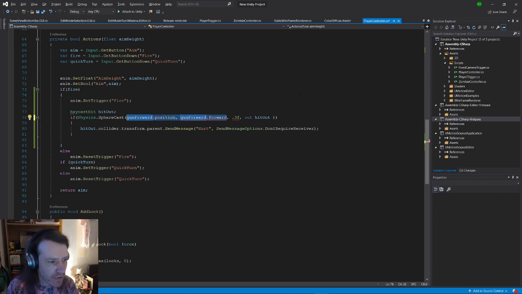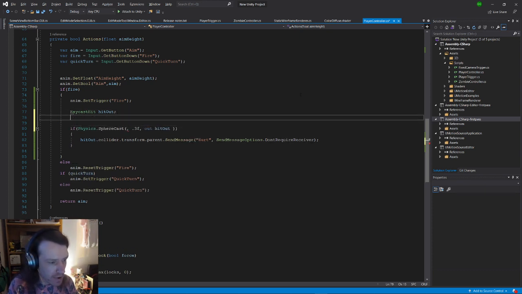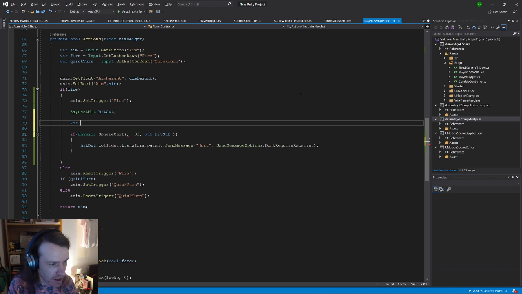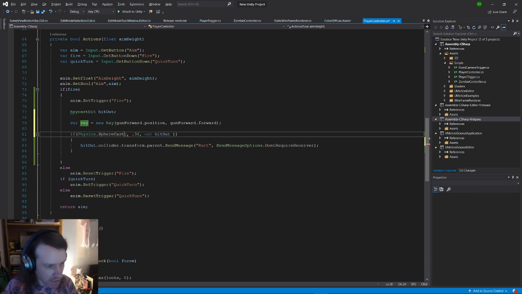I might just create a ray actually to simplify things. So we'll do var ray equals new ray. We'll pass the ray in. We have the radius of, I'll say 0.3, maybe 0.5, just because we're testing out. We want to be generous.